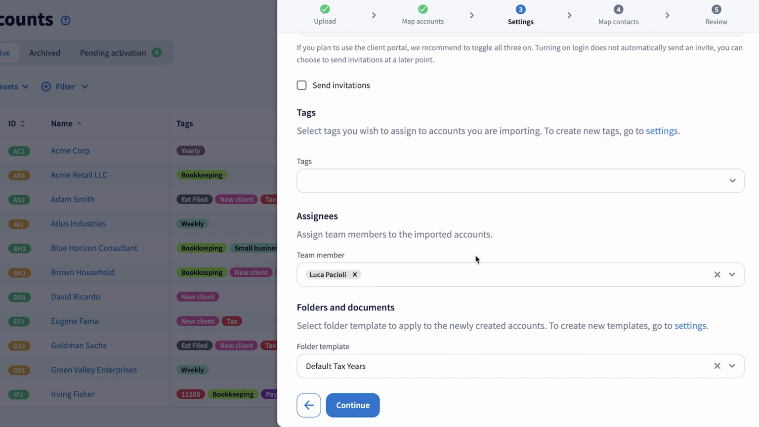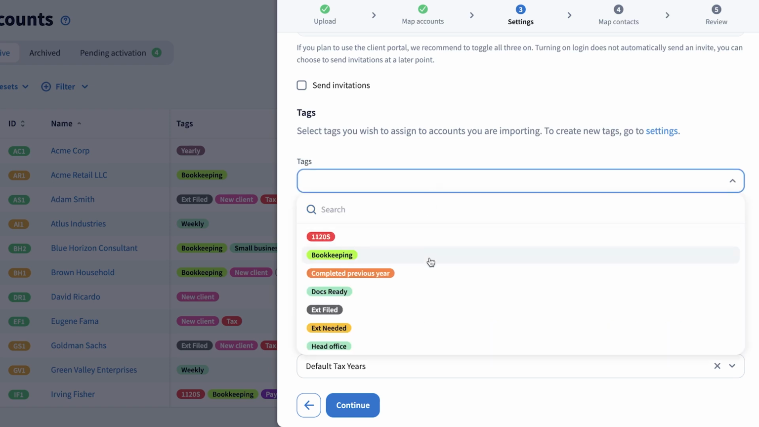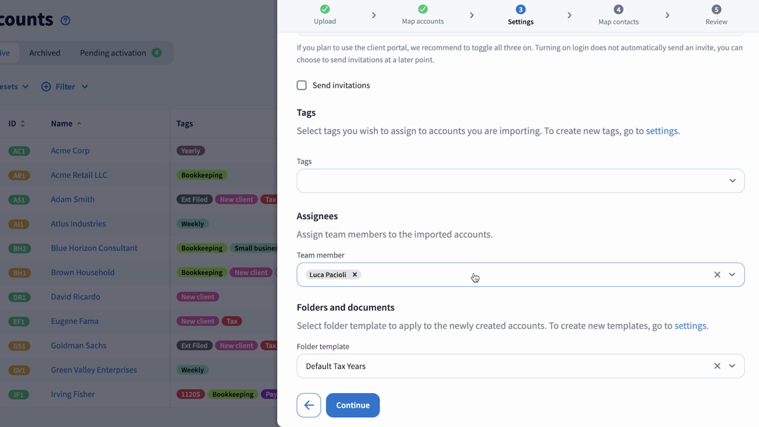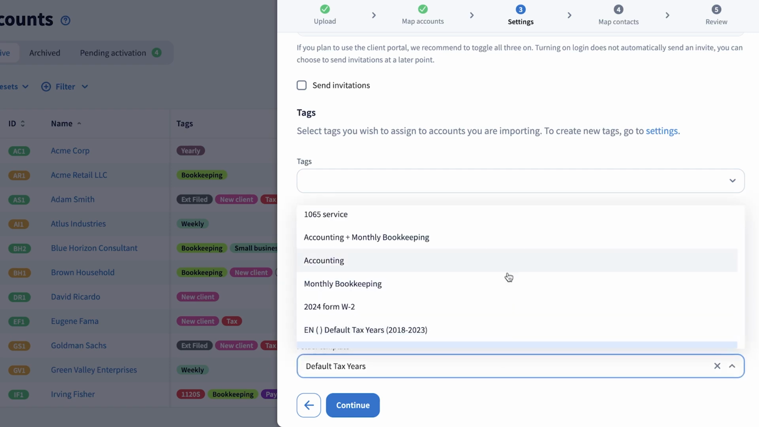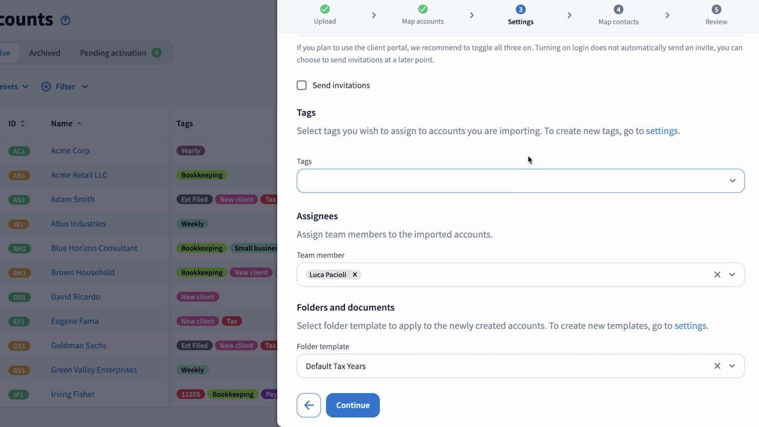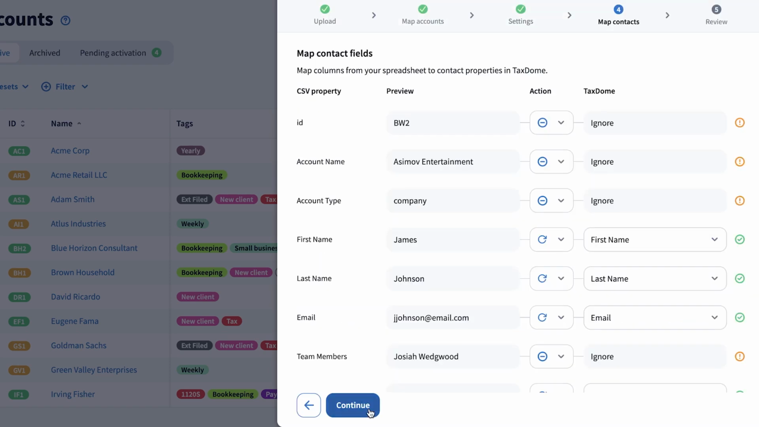At this stage, you have additional customization options. Assign tags to all imported clients, if not already included in your spreadsheet. Assign team members to all imported accounts, if not already specified in your spreadsheet. Apply a folder template to organize client files. After configuring these settings, proceed to the next step, contact mapping.